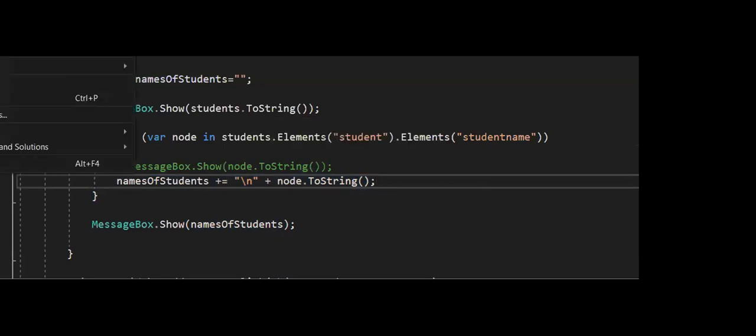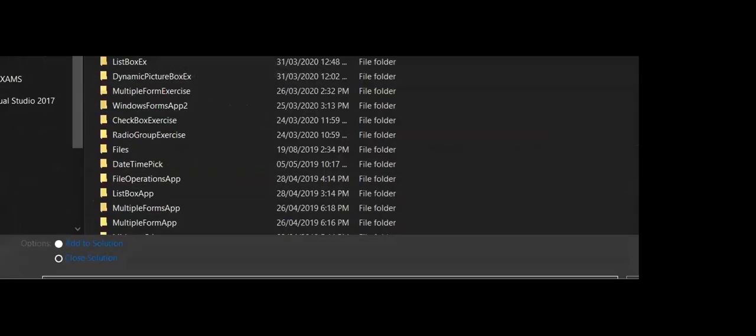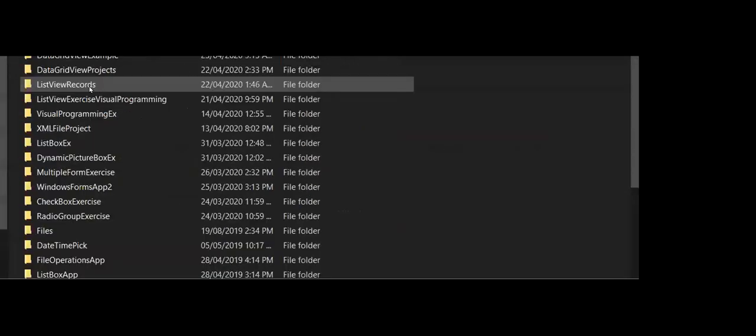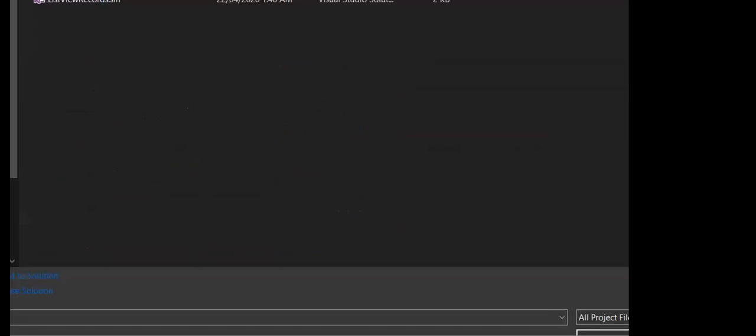You know how to add to the list view itself as well. If I open the list view exercise, I'll show you how to add them to the list view as well. Sir, I know how to do that. Yes. Okay, then you know everything.